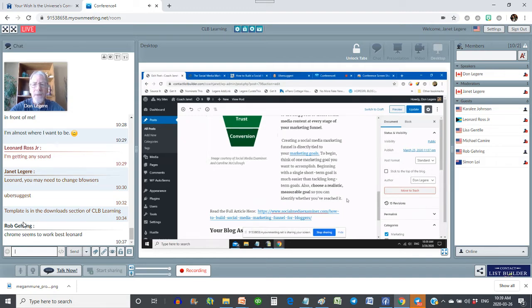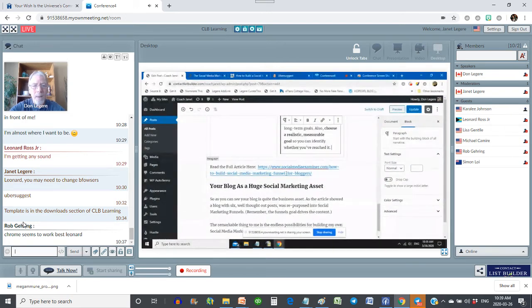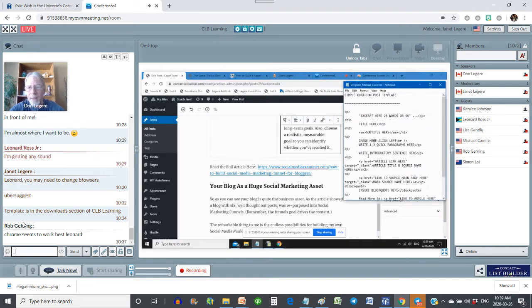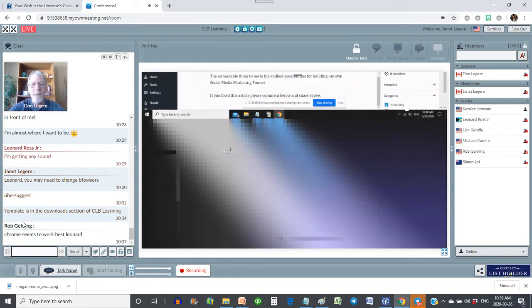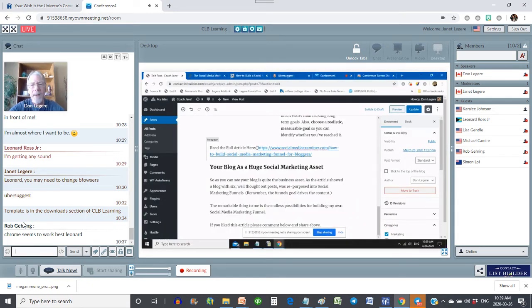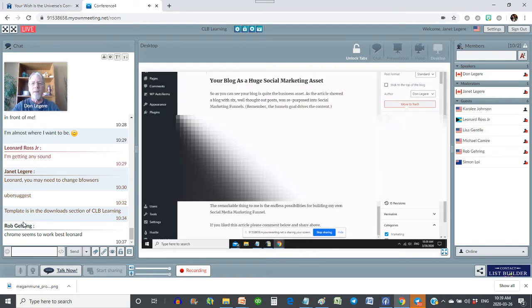So after I've added their article's content, I put down, read the full article here. I've changed it a bit more. I'll put up a new template for you guys to use, but let's base it on this blog post here. So after putting her information there direct from her blog post, I typed out a short little sentence, read the full article here.